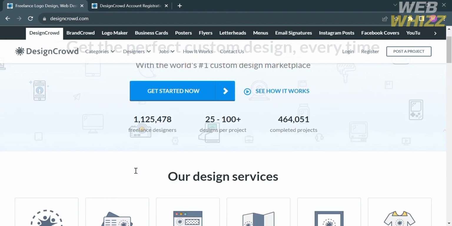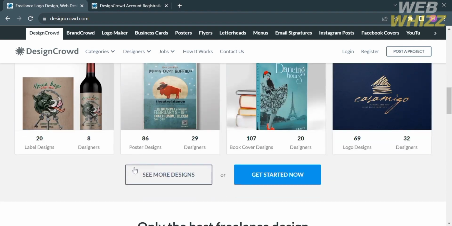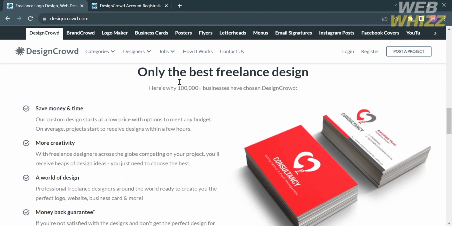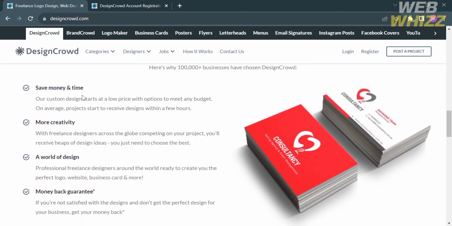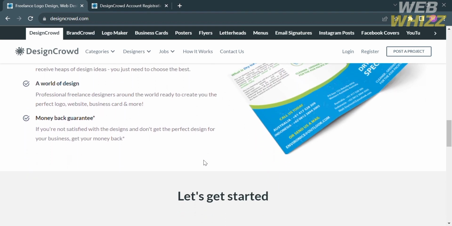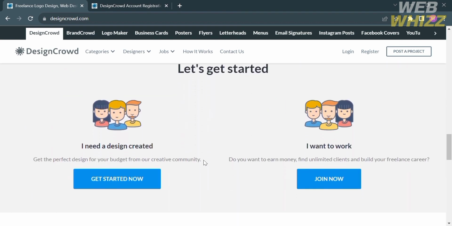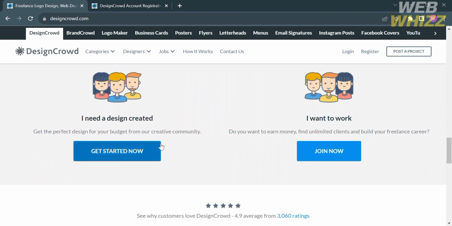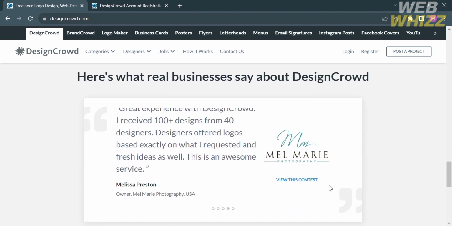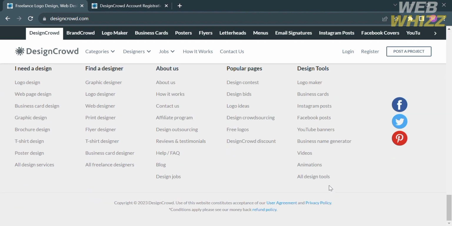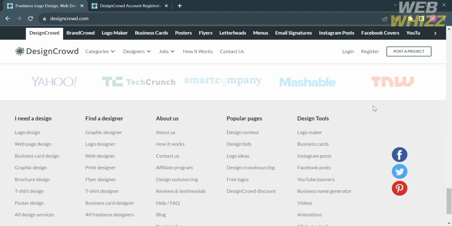And if you have no idea what this platform is, DesignCrowd is an online crowdsourcing platform that specializes in graphic design services. It operates on the concept of crowdsourcing, where businesses or individuals can submit design projects or briefs, and a community of freelance designers from around the world competes to provide the best design solutions.